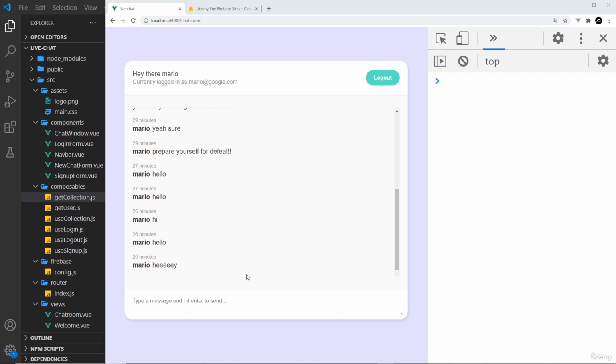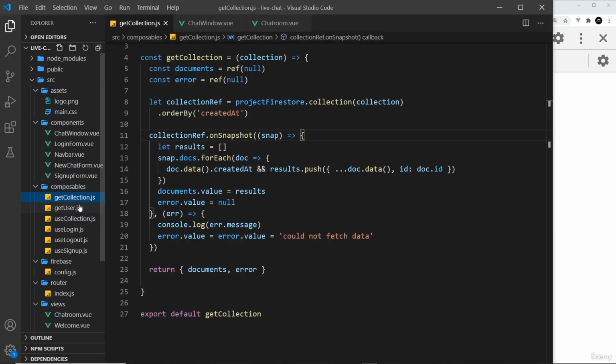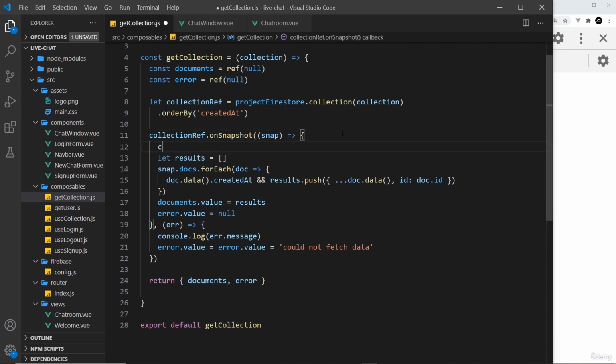We don't want to have multiple real-time listeners, because it sends back snapshots 5-6 times every time there's one single change. It's not good for performance because we might be updating the same data over and over again, and it also affects the cost of Firebase if we go beyond the free tier. So in order to demonstrate this, let me come to the get collection composable.